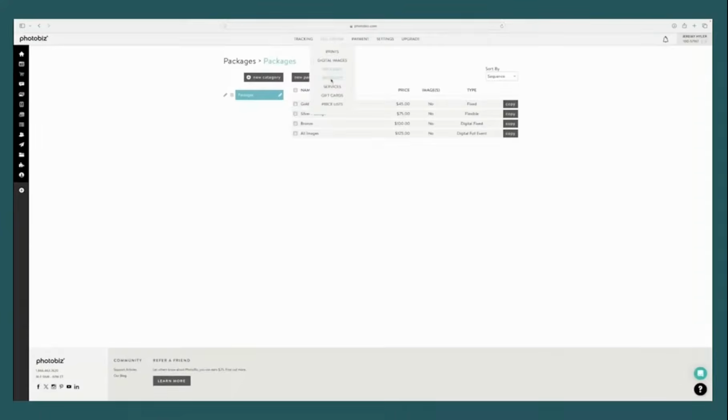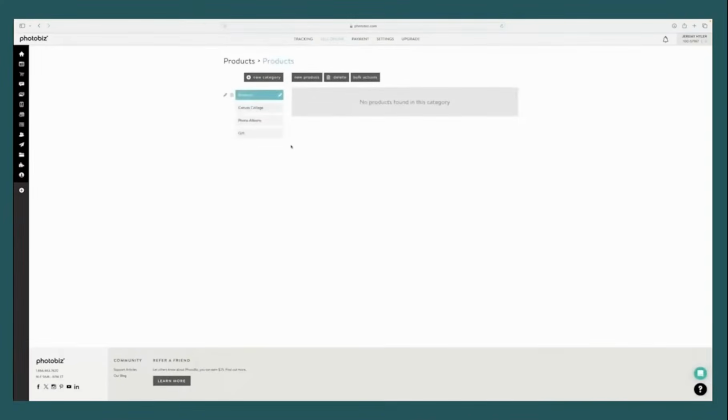The next one we're going to go over here is products. You'll see here we've got a couple different categories. We've got general products, we've got a canvas collage, photo albums, gifts. For new, you can split up your products in categories. Again, it's nice because you can organize these based on what the product type is and what type of client it's for. The options here are really endless. You can really keep things organized so you know exactly what category contains which products.